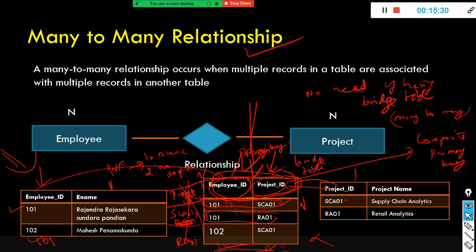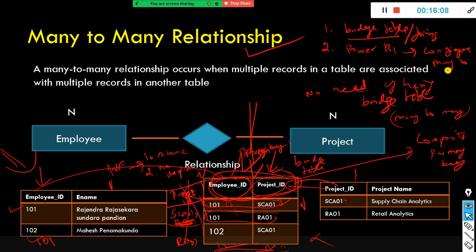In the interview, they'll ask you, and you can tell them there are two approaches. Approach one, we create a bridge table, or a joining table, or something else. Bridge table is the term we use in general. And number two, in Power BI you can configure many-to-many as part of your Power Pivot.